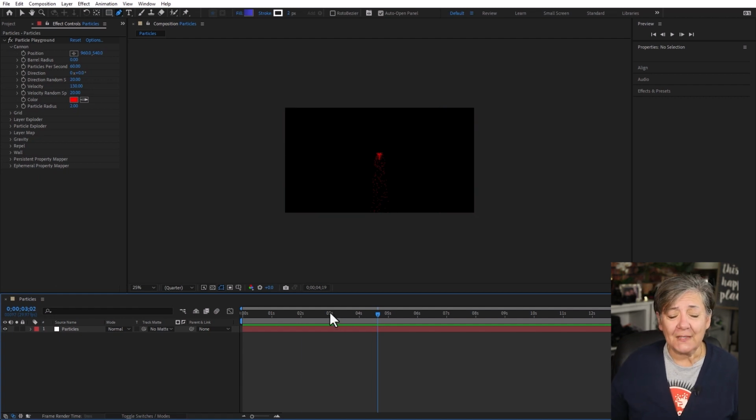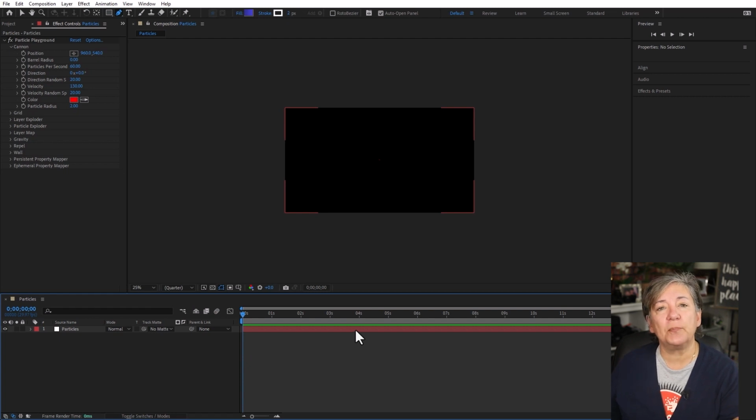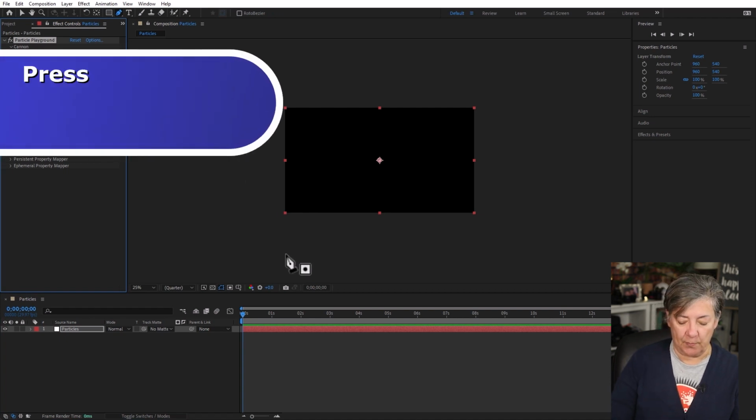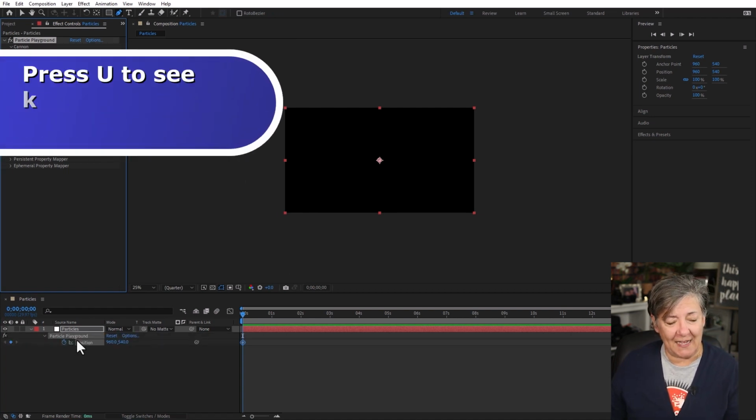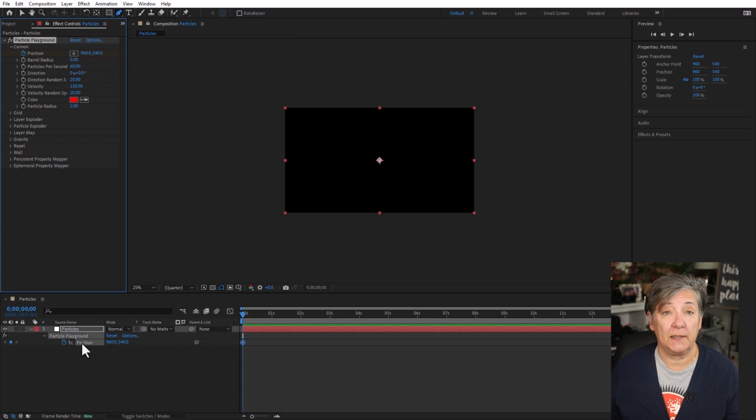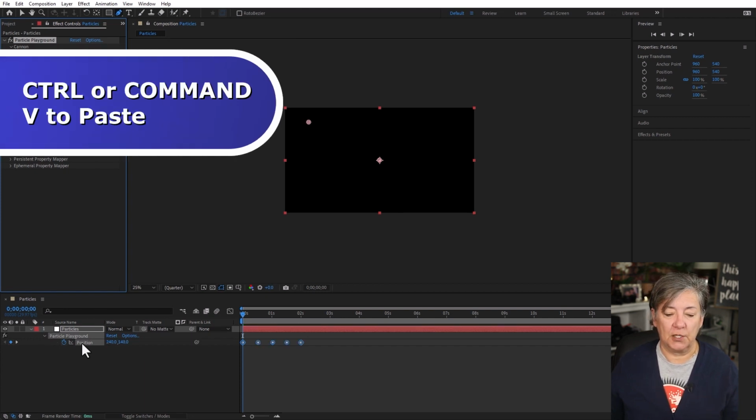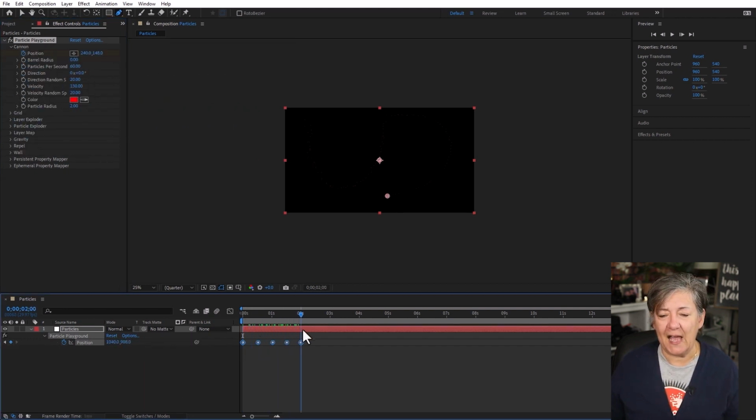All right. I want to keyframe this at the beginning of the composition, so I move the playhead all the way to the beginning. Now I can keyframe position, and I can press the letter U so that I see the property right here in the timeline. So without moving anything, all I'm going to do is paste, Control or Command V. And there you go. Now I have the position of the emitter of the particles following that path that I created before. And I can make it last even longer.